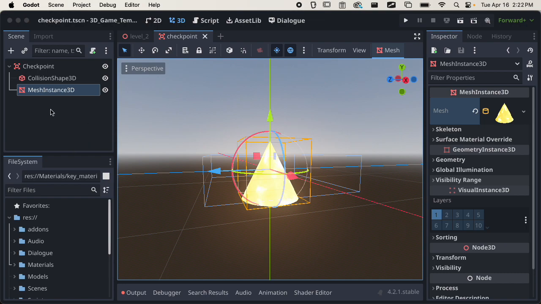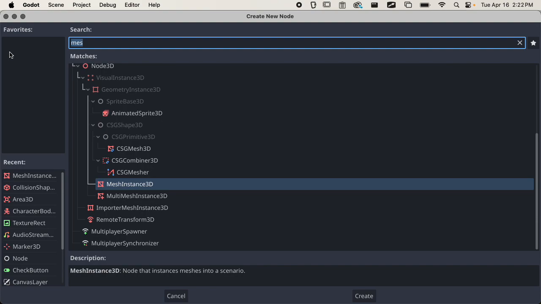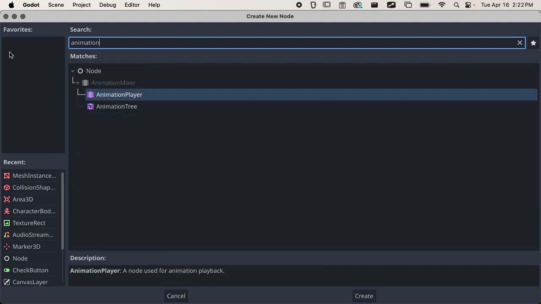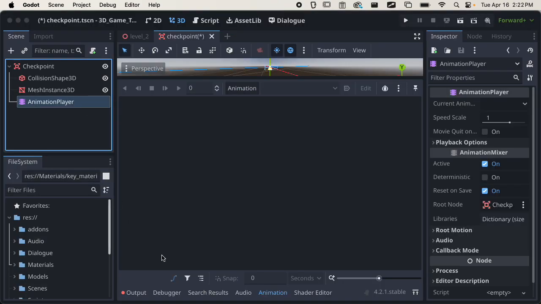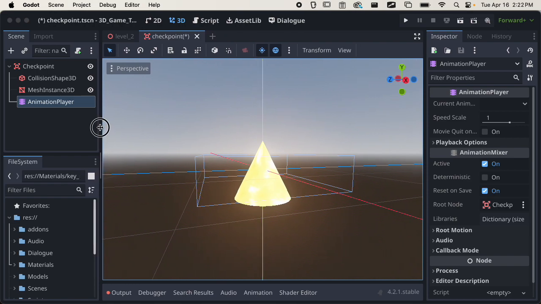So anyway, let's animate this. I'm going to click on the main node and add an animation player. With the animation player, we can really animate a lot of different things. So it's a good way to automate all sorts of different stuff. It is a little tricky to use, and there are a lot of different ways to do it. I'm going to try to go over a basic way to do it.